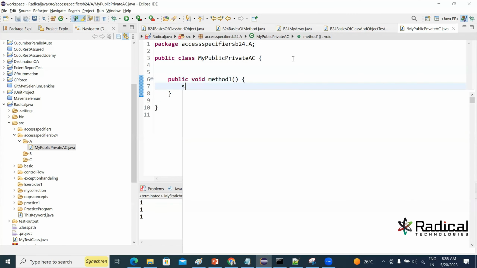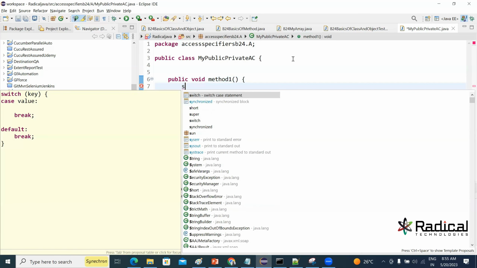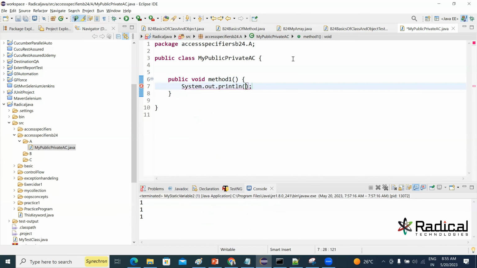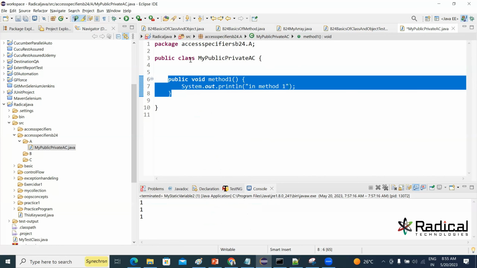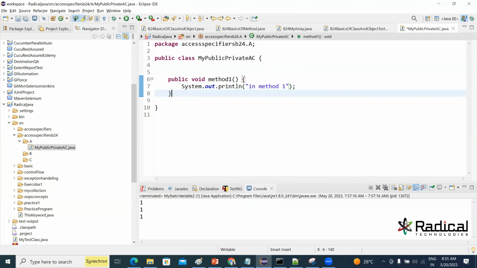Done. System.out.println in double quotes, in method 1. Okay, a very simple method. Yeah, this we have already written. Okay, so everybody knows this.